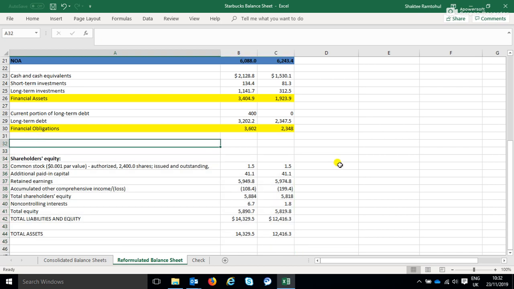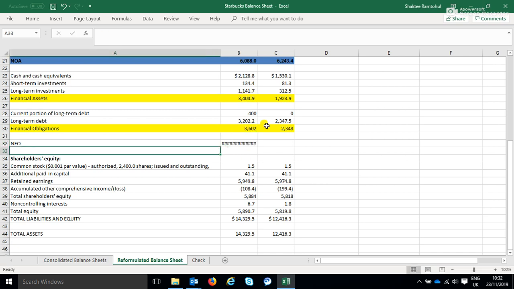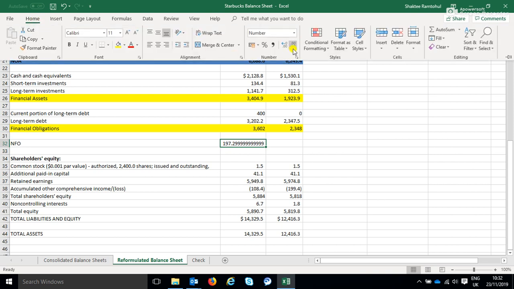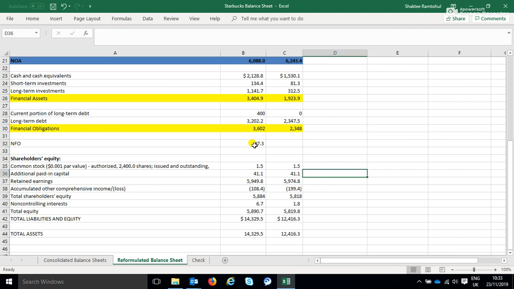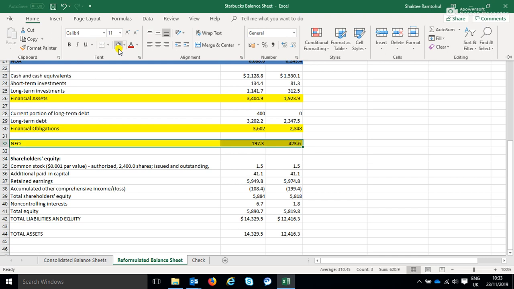Now, once we have financial obligations, we can get our net financial obligations, so NFO, and this would be your financial obligations minus your financial assets. Let's reduce the decimal places here, so it looks quite scary. And let's do the same thing for the other year. So there you go. That's your net financial obligations. Again, I'm going to highlight that in yellow.